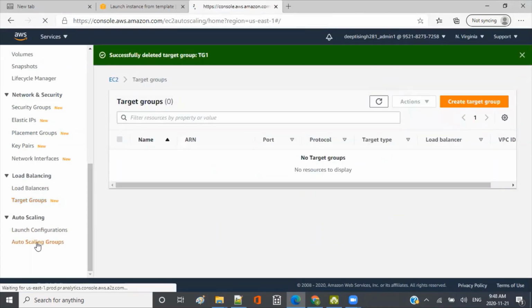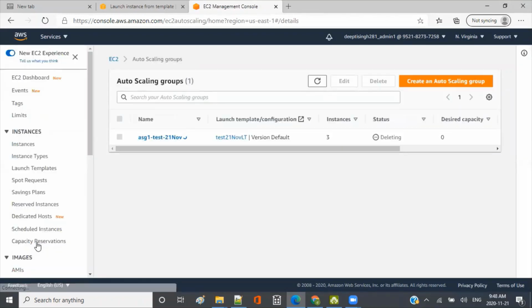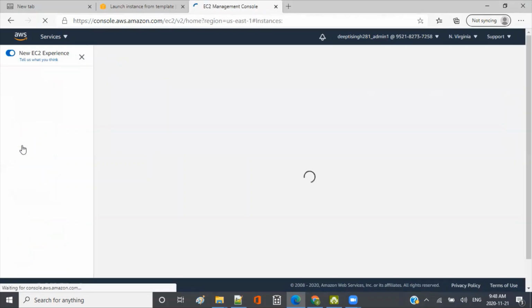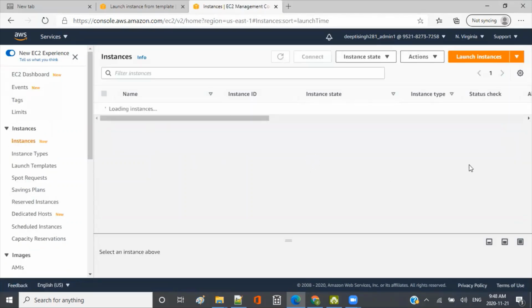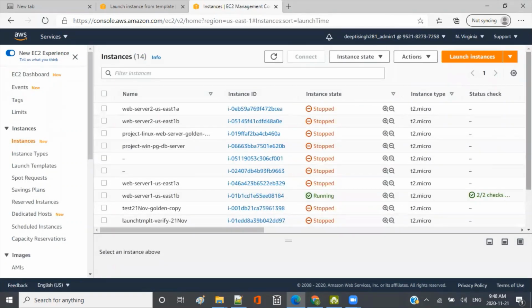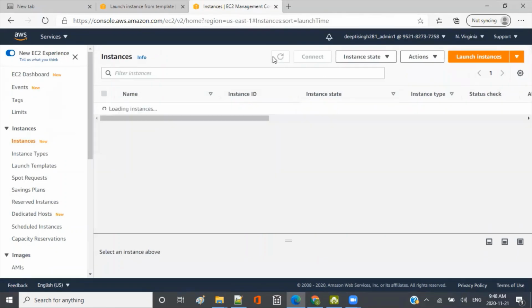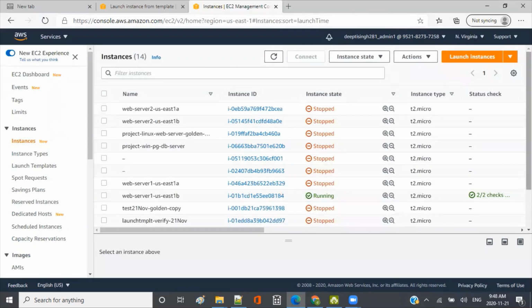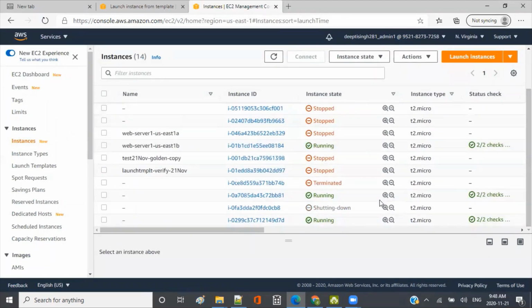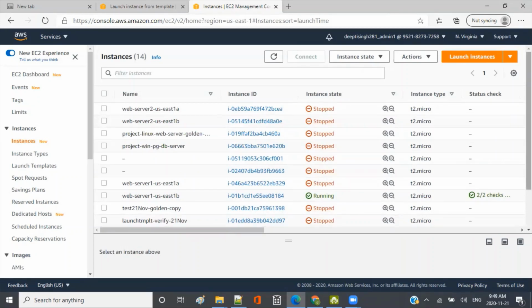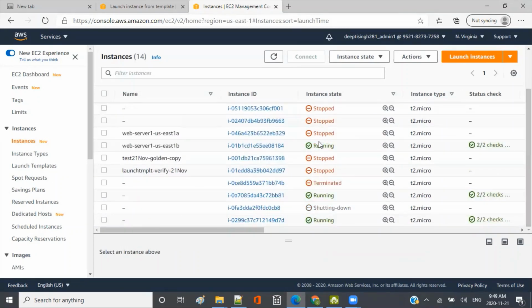Auto scaling groups are still doing something. Okay, so delete that. It's now shutting down, right? So the first one is shutting down, then it will terminate it, and then similarly it will terminate this one and this one as well. Everything will be terminated from here, but anything which is manual like this one will still keep running.